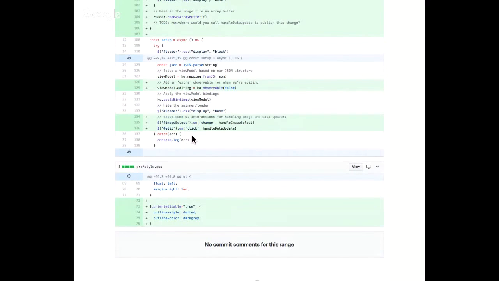Okay, then at the bottom, our setup file has changed very little. The only thing that we've added here is we've still got our mapping from JSON to our view model. The only thing we've added is an extra observable to keep track of when we're editing. And then a few new UI elements so that we can actually edit the data. And so in this case, we have an image select and we have an edit button. And we created those in our actual index.html file. And then you can add a little bit of styling as well if you'd like.